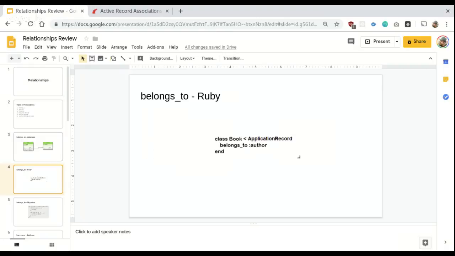Here we have the class Book that extends from ApplicationRecord. Inside the class, we specify that we have a relationship to author, so we write belongs_to :author. That tells Ruby that the relationship exists. Pretty straightforward, right? Questions?